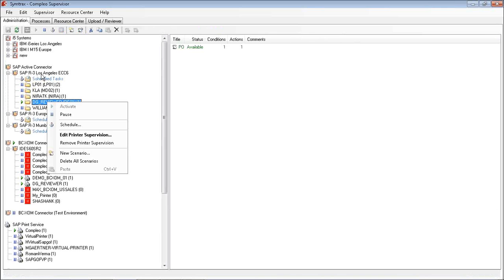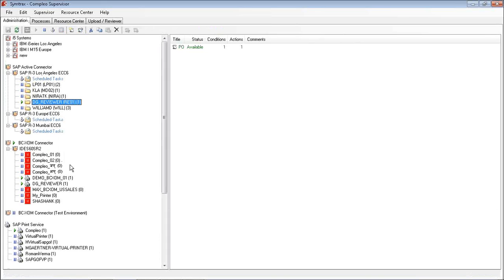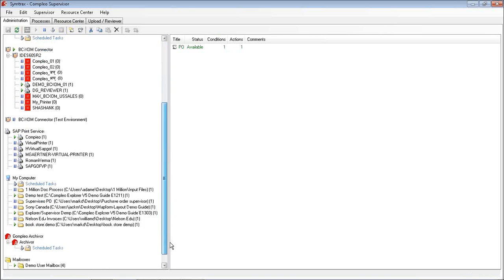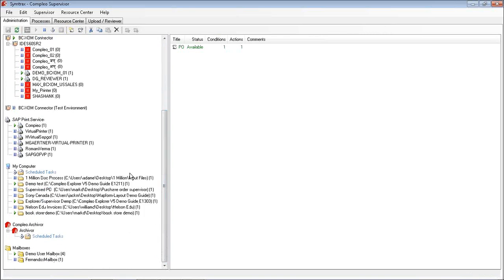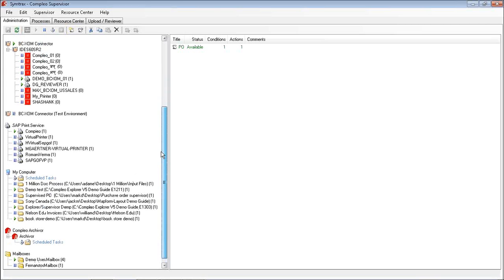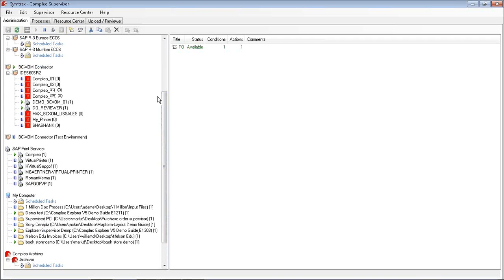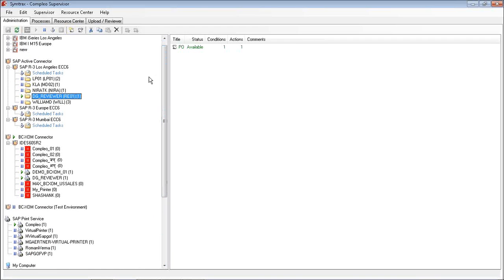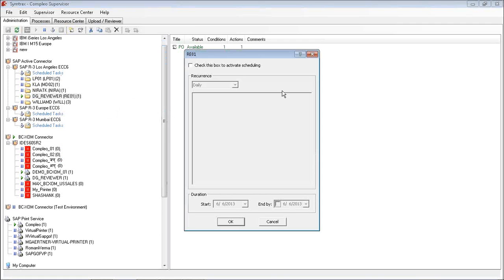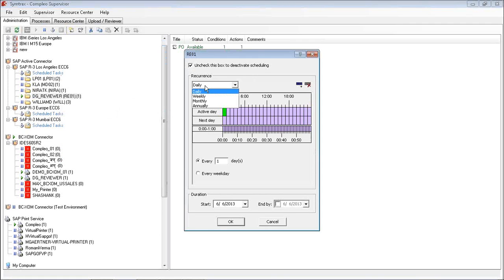And again, this can monitor all SAP output devices. It can also monitor printers, email mailboxes in case you get files sent to the email that you would like to apply the template to, or folders on the desktop. And again, you can schedule the automation process to take place.